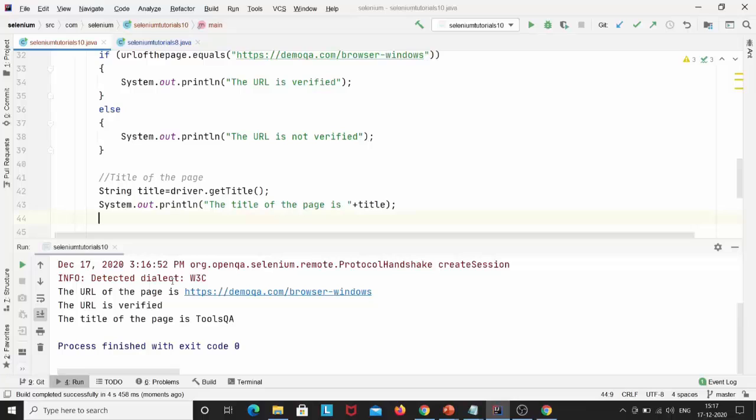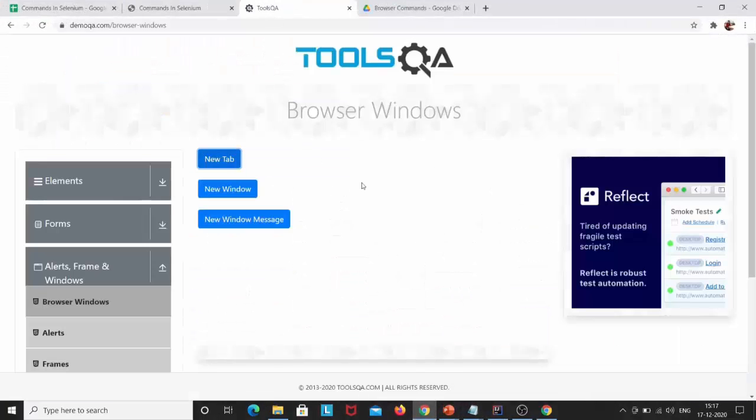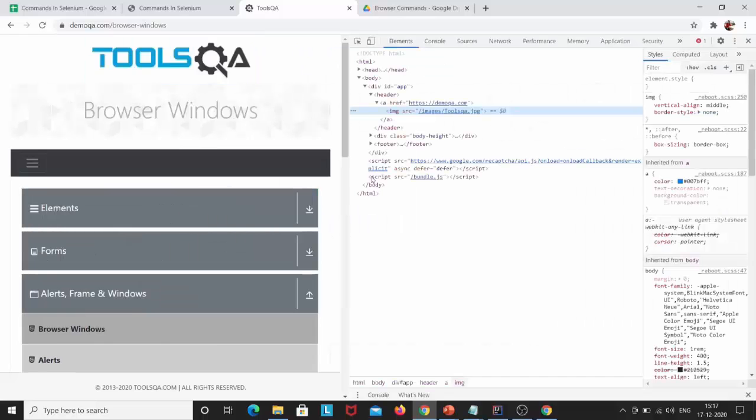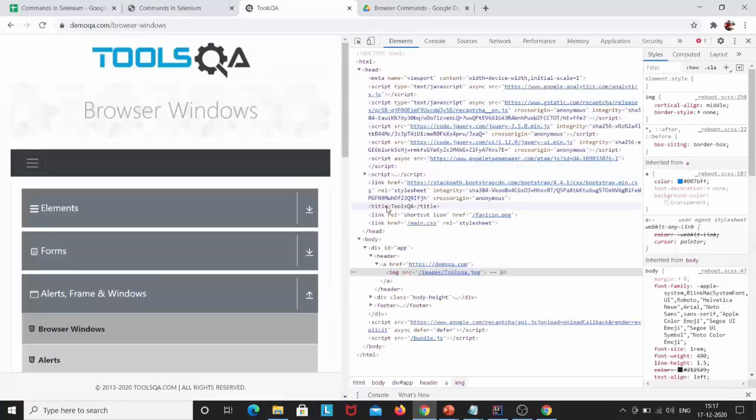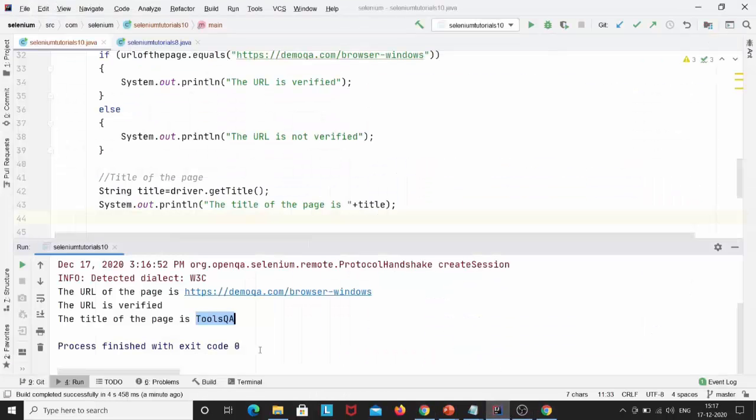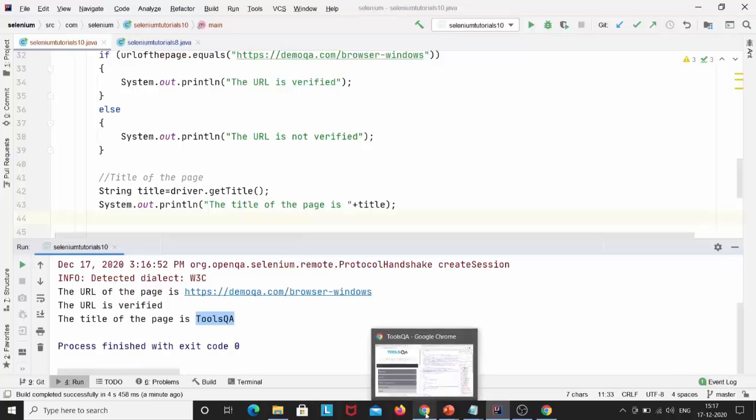So here it is. See, this is the URL of the page. The URL is verified, and then here the title of the page is Tools QA. Now, how do you see the title of the page? I'll just inspect, and here in the head tag you can see title, Tools QA. This is the title of the page, and the title that we got is Tools QA. So this is how you can find the title of the page on the web page.